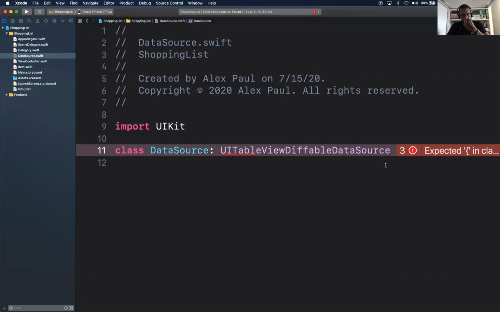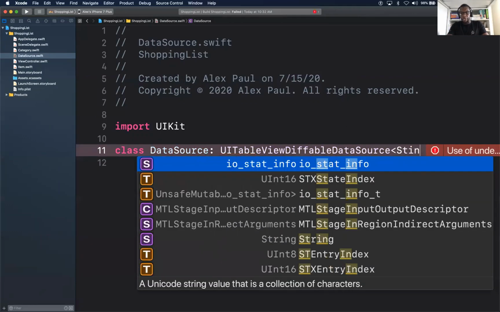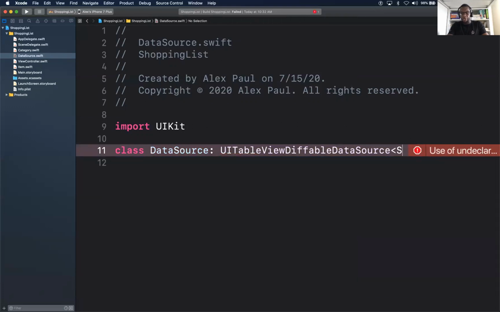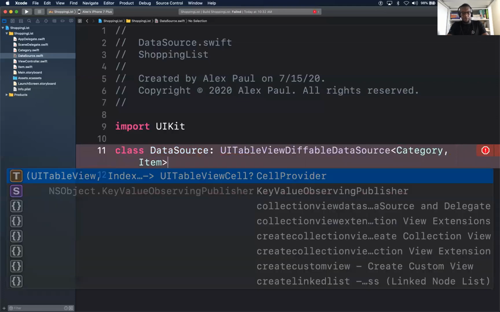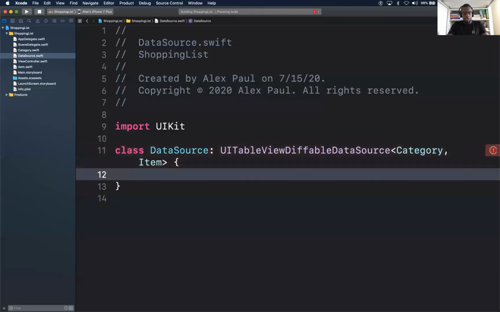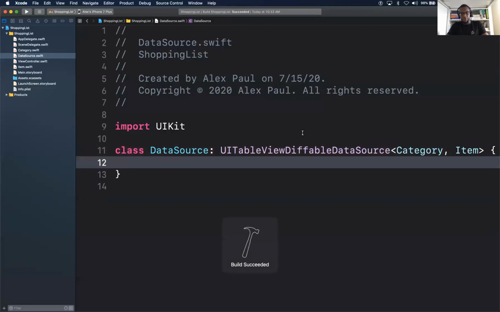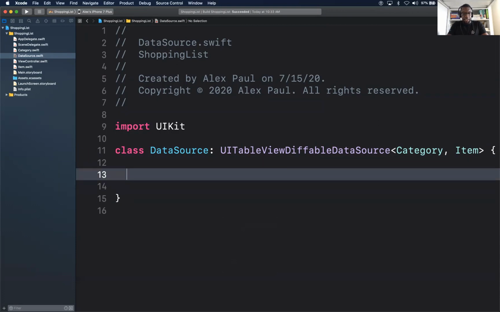What, string? Is that what you're asking? I mean, it could be a string, but what is our table view? What types? Category is going to be the section type. Very good. And the item type is what's going inside. Is the item, right? Very good. Great. So that's it. Make sure you are able to build after we added that in.